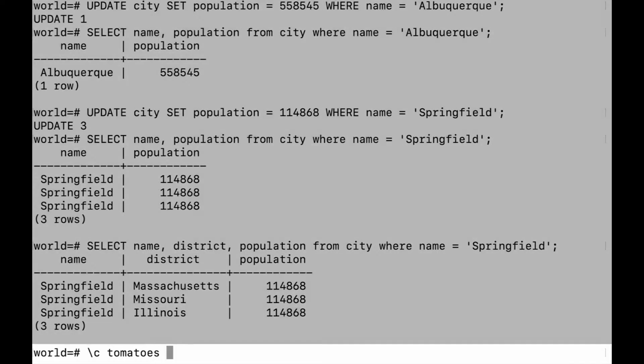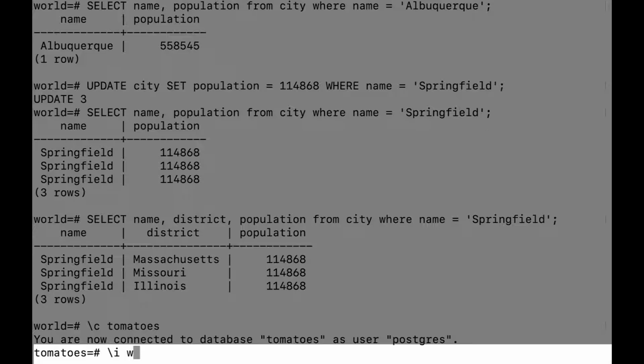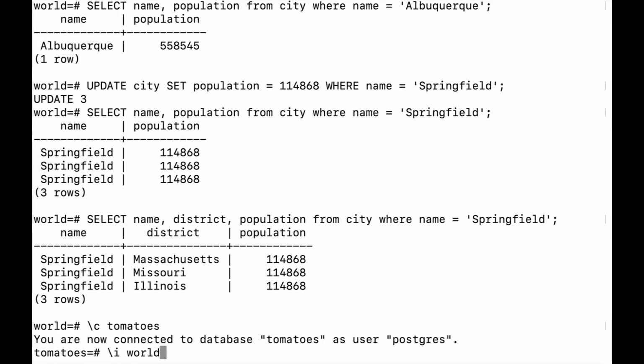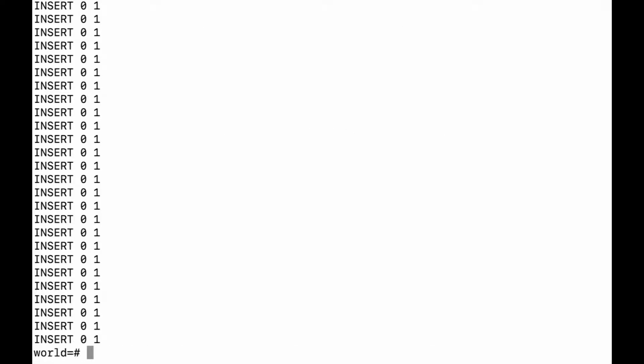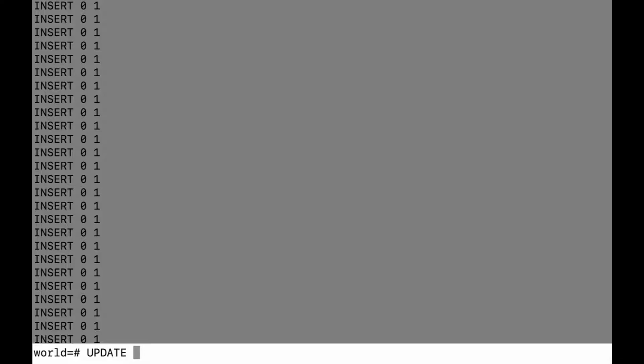So I'm going to change back into tomatoes. I'm going to reload my entire world database, which was unfortunately very large. And now I want to update that Springfield, Illinois to 114,868. So I want to do update, and then what table? City, set, population equals. Okay, and here was that where clause where we goofed before, and so name equals Springfield.